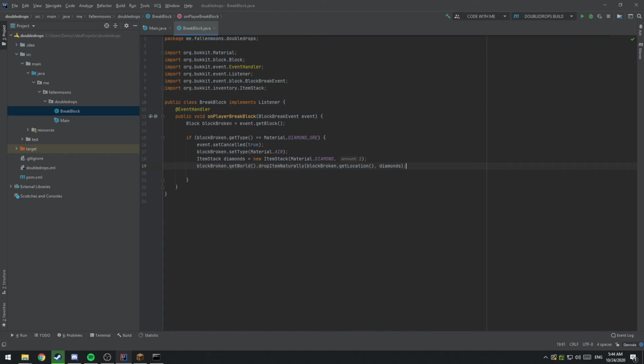So now keep in mind, by doing it this way, it will not take into account fortune or any enchantments. It doesn't matter if you break it with your hand, it will always drop 2 diamonds using this method.